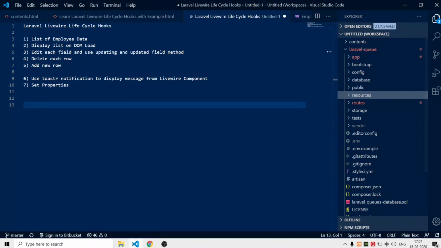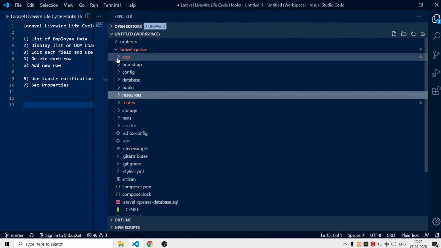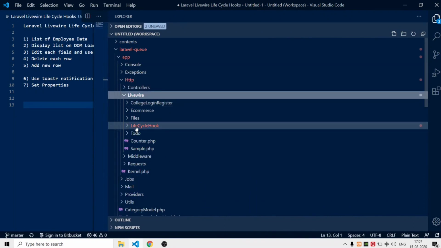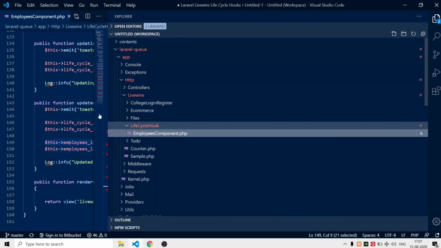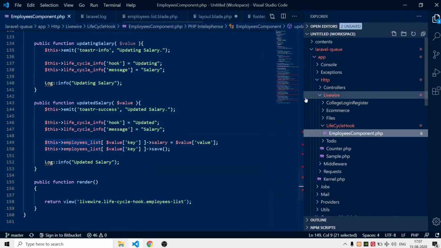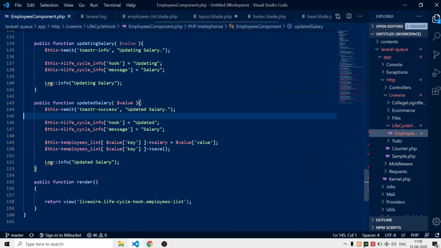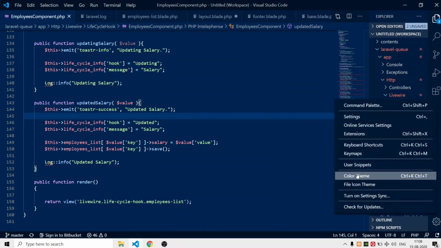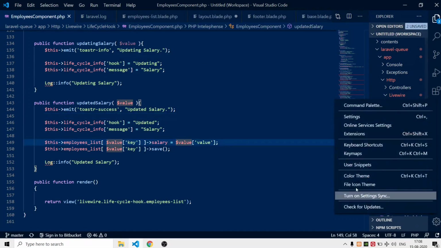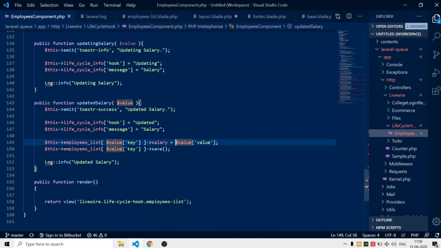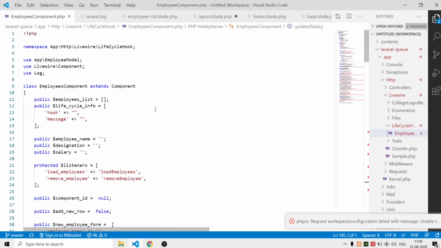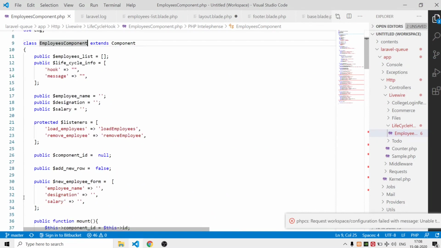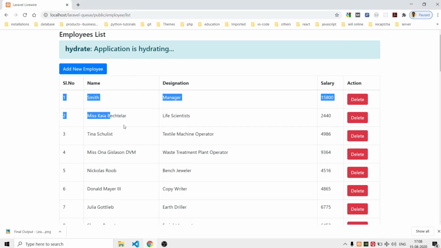So this is a Laravel project, and inside the app HTTP Livewire lifecycle hooks folder, we have our employees component.php. Let me change this color theme also, so that you can easily see it. Okay, now it's comfortable for you. The employee component has a lot of properties. The first property, employees list, loads the list of employees. So here it is. This is used to display the list of employees here.